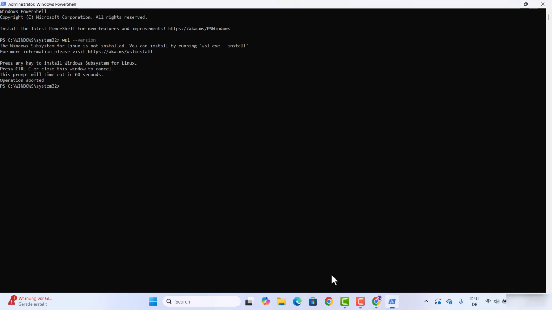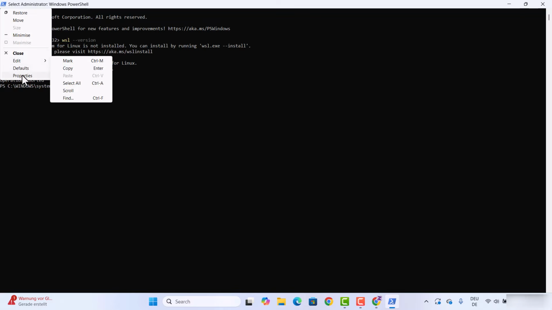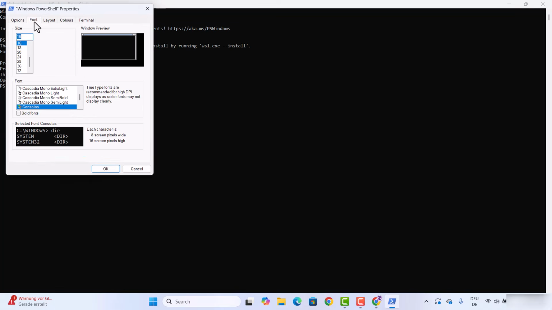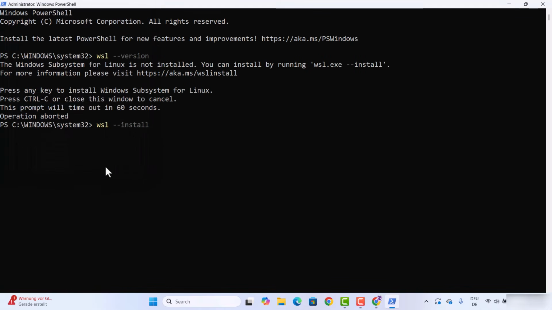I'm going to copy this command and paste it into my terminal. Also, let me make the fonts a little bit bigger so you can see those. So I'm going to go to the font section and let me make it 24 and then click on OK.